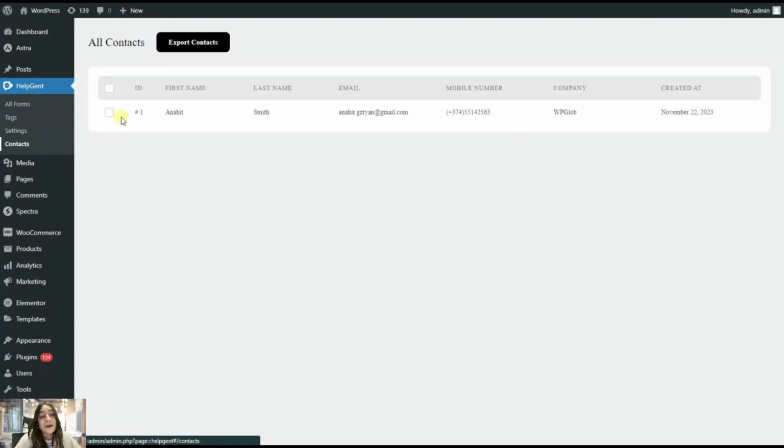And then you can go to contacts, and if someone passes your form and submits their information, then you can see the name, the last name, the email, the mobile number, so all the elements that you've added to your form right here. And then you can later use this for different purposes, for marketing purposes, to segment them, to send newsletters and product updates if they give the consent in a form.